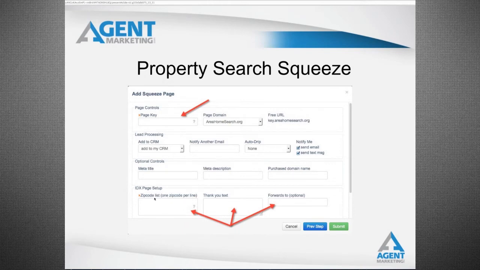And do you see down here at the bottom where I have zip code? When you're running an IDX squeeze page, you want to make sure that you're setting up zip codes, because this is what's going to search for your city when they go to search. So you could put multiple searches in here, and that's what will show up on the search page. But you could do multiple IDX pages for all the different ads you're running.